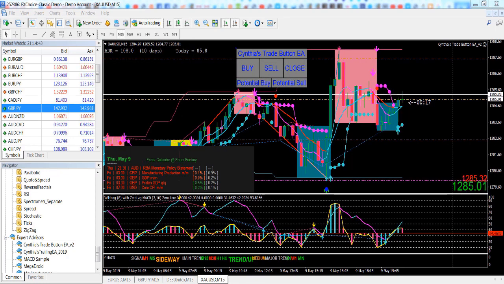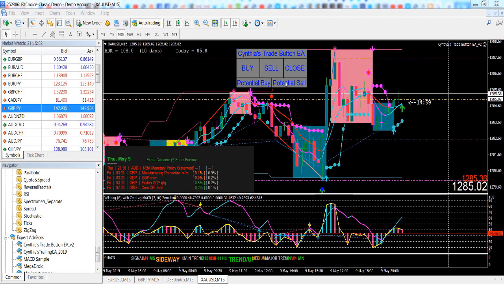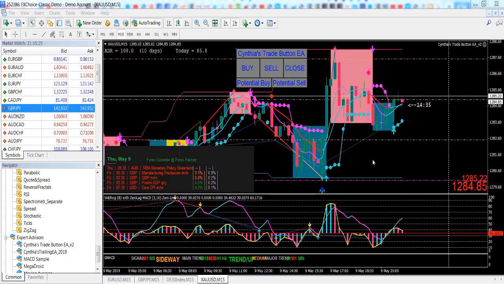So that wraps up my introductory video to my new trade button, which is a trade placement and trade management button all in one with a one-click. So you can click buy or sell or close, and then there's the potential buy, potential sell, which enables you to place pending orders. I've shown you the inside of the trade management and how you can attach it to your chart. And if you purchase this as a standalone trade management tool, then you'll receive a PDF with training videos.